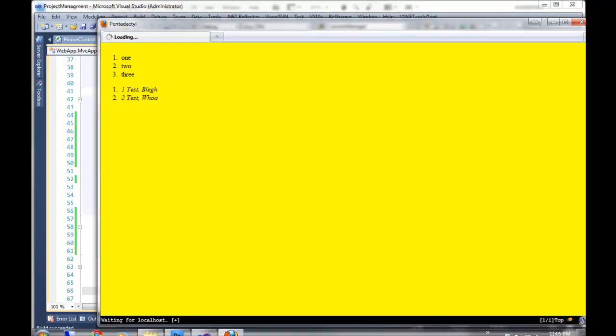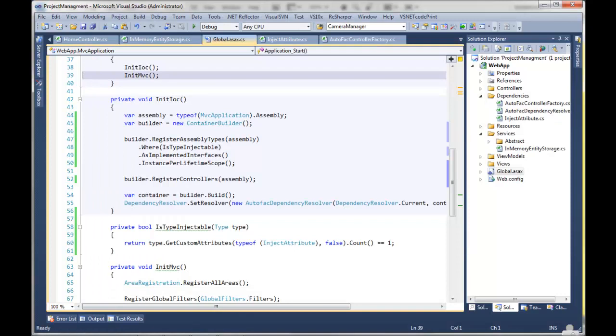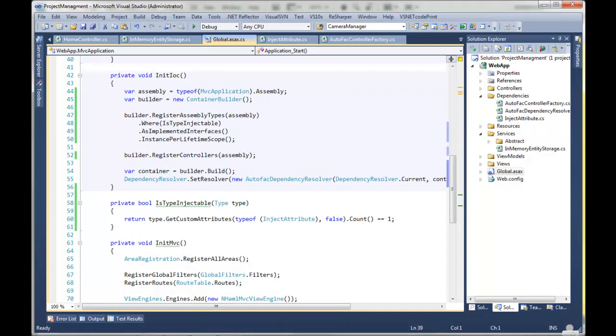Probably get a yellow screen. Huh, a yellow screen. The background's yellow. But I kind of meant the error. Yeah, you see it still works because our inject attribute is being properly registered with Autofac. It's very nice. Yeah, slick.